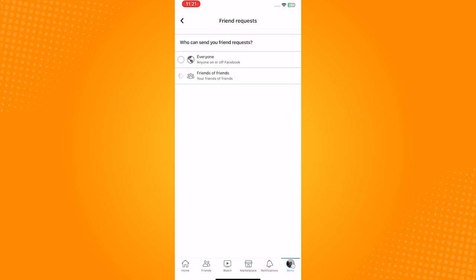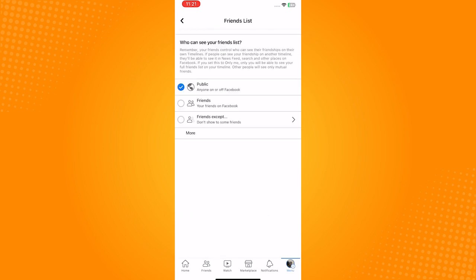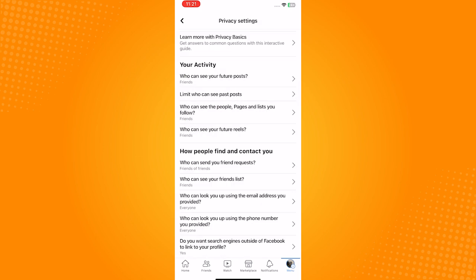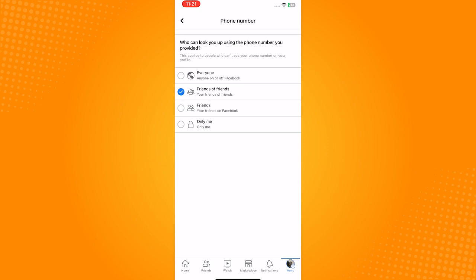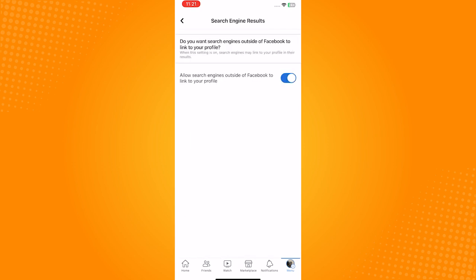Make this Friends of Friends. Make these three options below to Friends only as well. Lastly, turn off this toggle for Do you want search engines outside of Facebook to link to your profile.